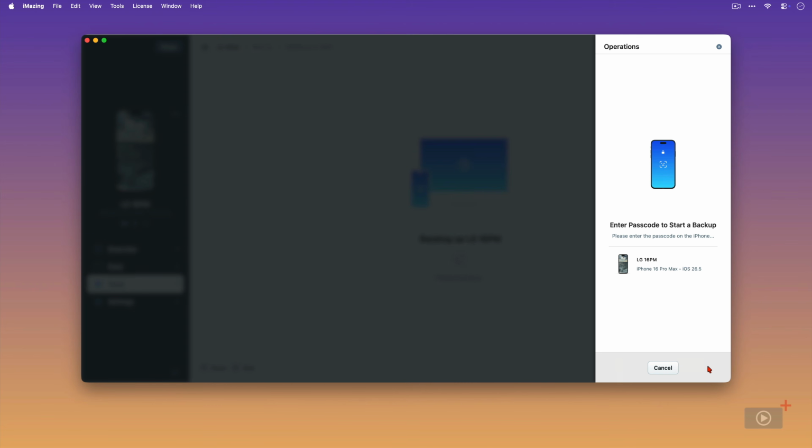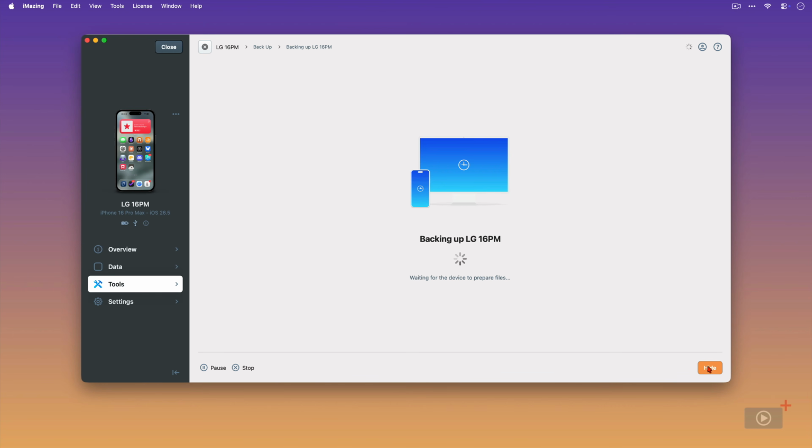The backup process begins, and I need to enter a passcode on my phone to start the backup. So I'll unlock. And because this is the first backup of this device, and we already saw that it's about 75% full, this is going to take a while. So I'm going to pause and go for a run or something, and then I'll be back.